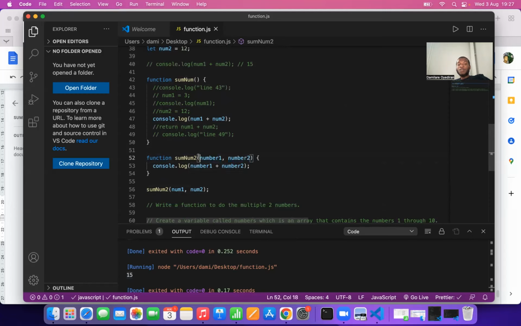Why I didn't use the same names? In most instances, if you are passing an input to a function, you really don't have to use the exact name you are calling that input. You can just give it like.